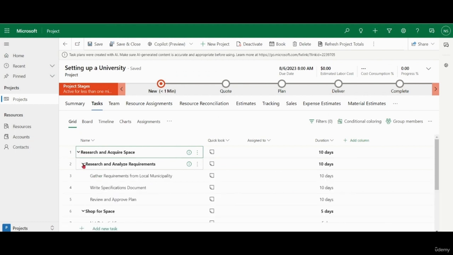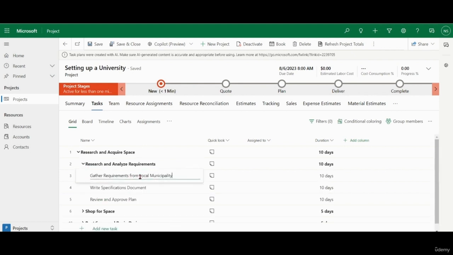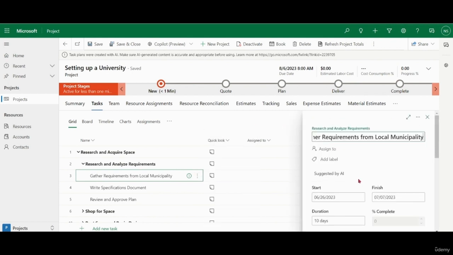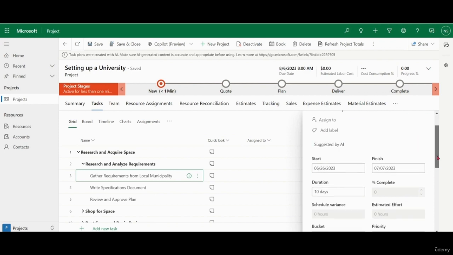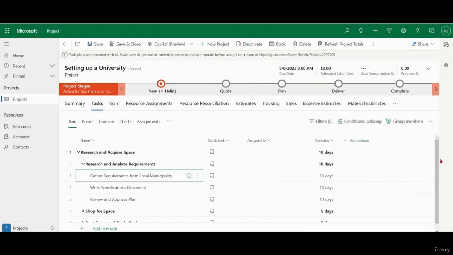So you can see AI has generated different tasks under different headings for this project, which you can further modify as per your requirement. Let me go to a single task. It's just suggested by AI. In case you want to modify anything over here, you can modify as per your requirement. So this was the demo for the generation of task plan for the project.